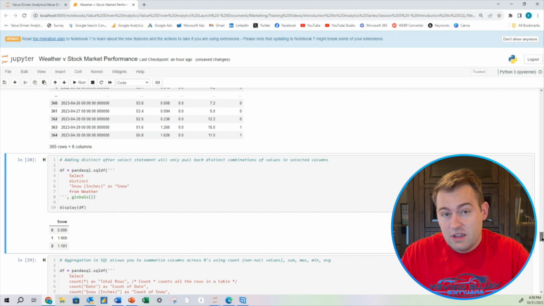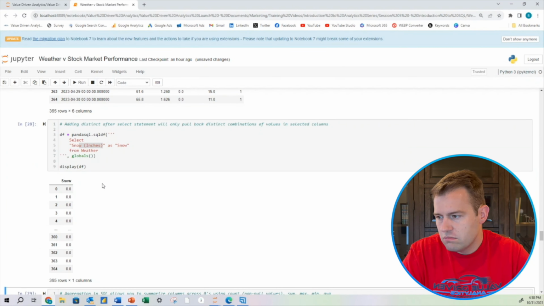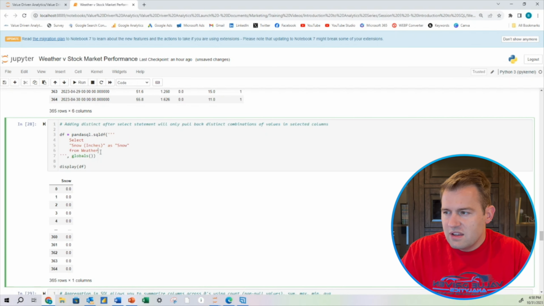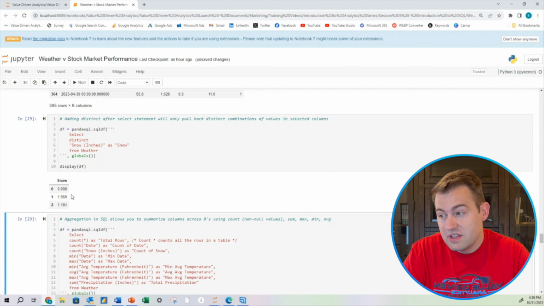Now, the DISTINCT keyword in SQL is really powerful. By default, if we were to just run a simple SQL statement like this, it would pull back the snow column for all rows, all 365 rows here. But if we put DISTINCT at the beginning of our select statement, it'll pull back only the distinct values of that column. In this case, there are only 3 distinct values. There are a lot of rows with 0, and then these 2 others as well. So it's deduping it and telling us the unique values within that column.